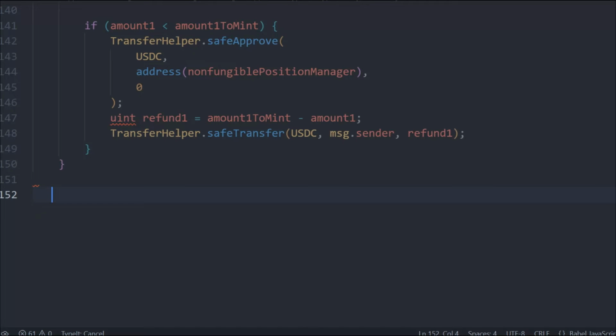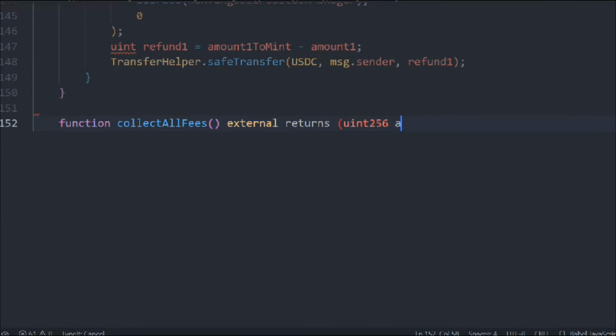So let's write the first function. Let's call the function collectAllFees. So whenever someone does a transaction in our exchange, we have to get the fee. So all the fee is going to be stored in the contract, and we have to have a function which allows us to get the fee so we can take it out. So let's create the function. We'll say external returns, and we have to return uint amount0 and uint amount1.